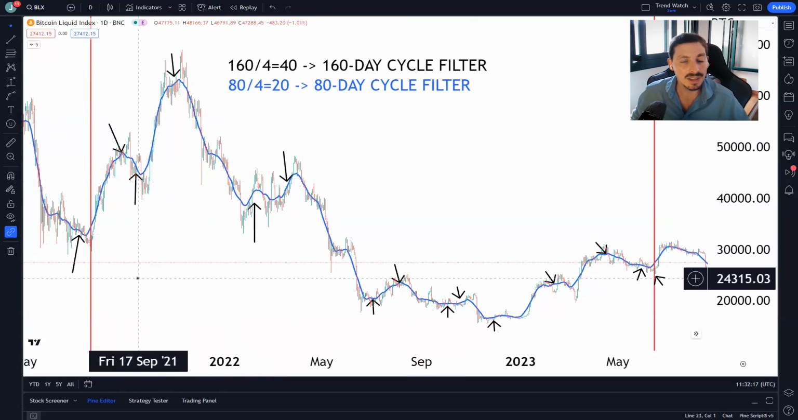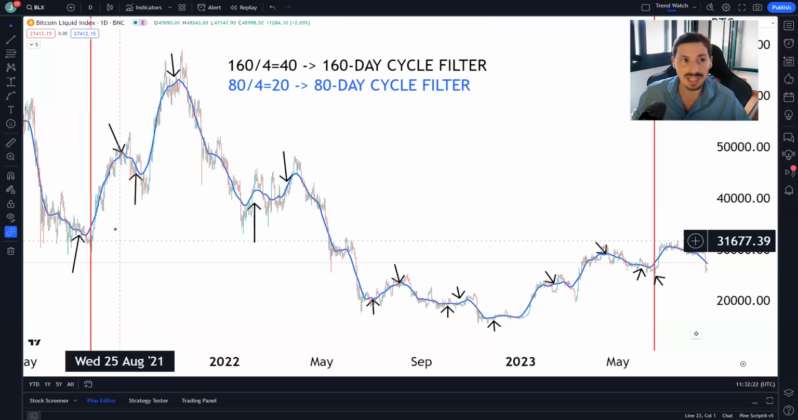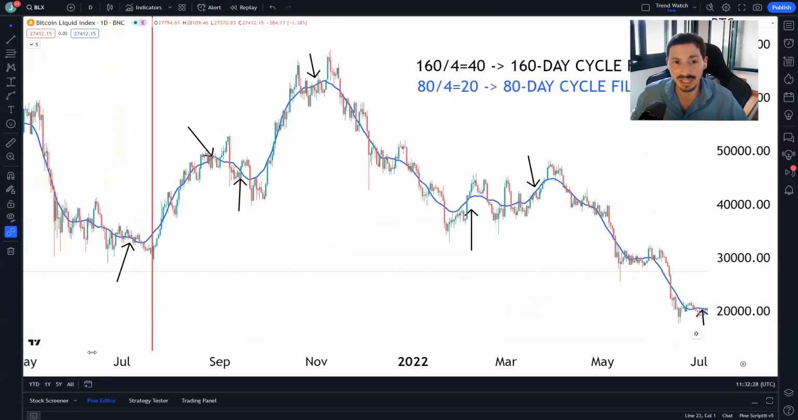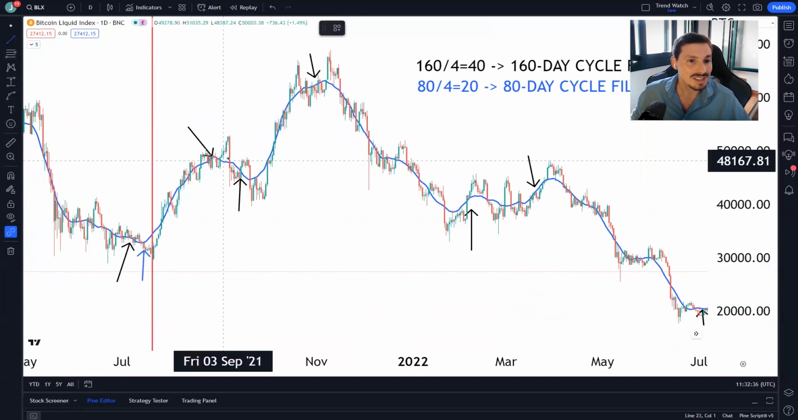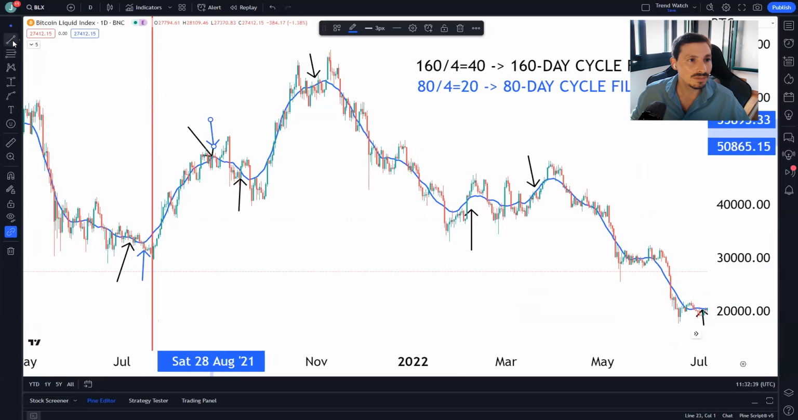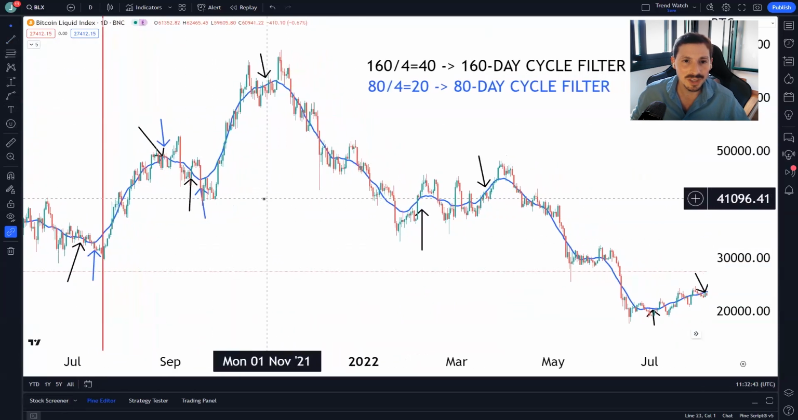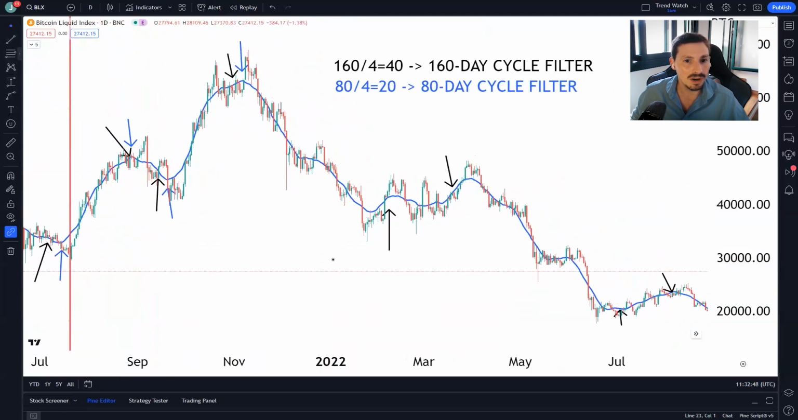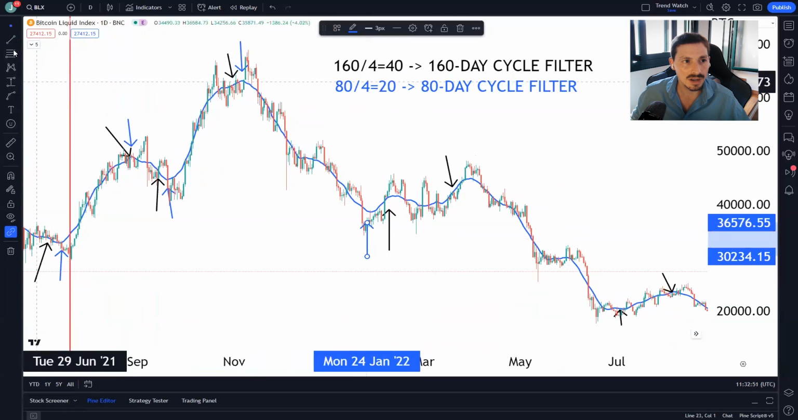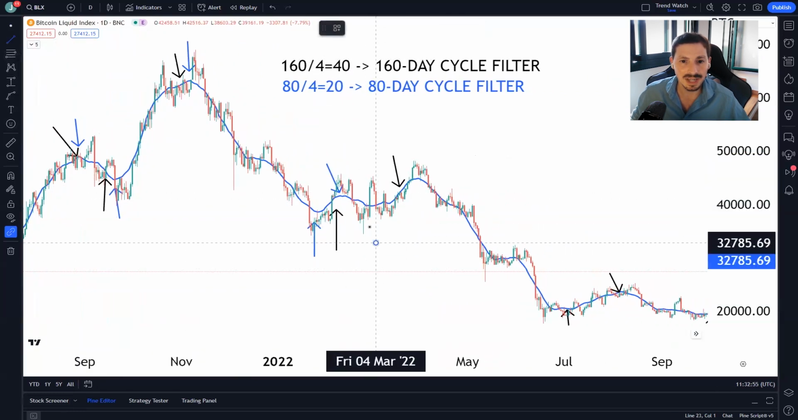Now I'm going to be using the blue arrows to highlight the highs and lows for the 80-day cycle. We're going to go through it just like we did for the 160-day cycle. All I'm doing, remember, is just highlighting the highs and lows in the blue line. Here, here. You may be noticing that there's a bit of an issue here, but I'm going to get to that in a second. For now, I just want to highlight where all the highs and lows are according to this blue filter, or this 80-day cycle filter.